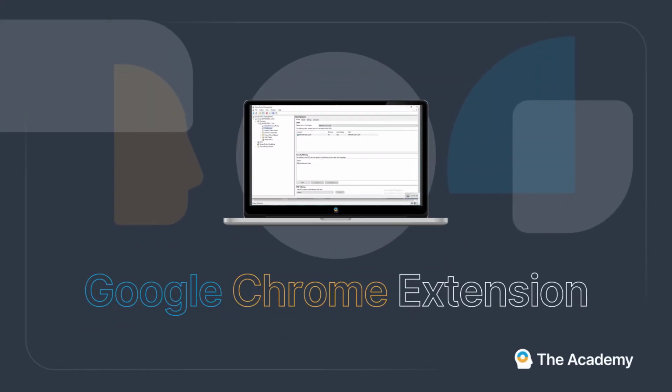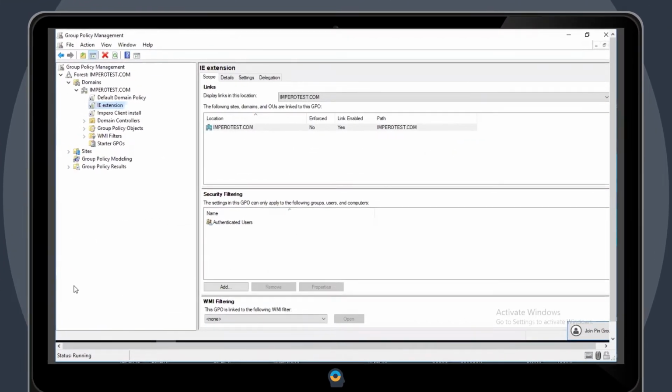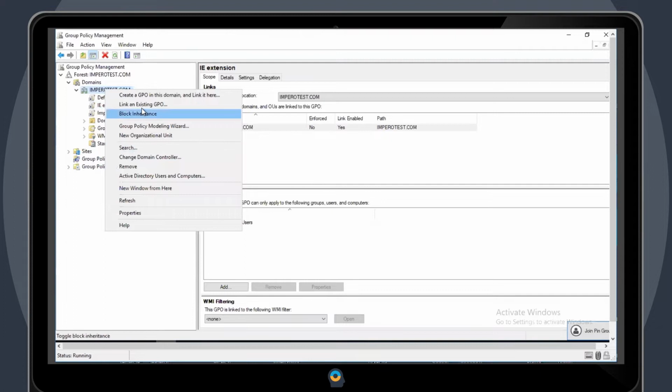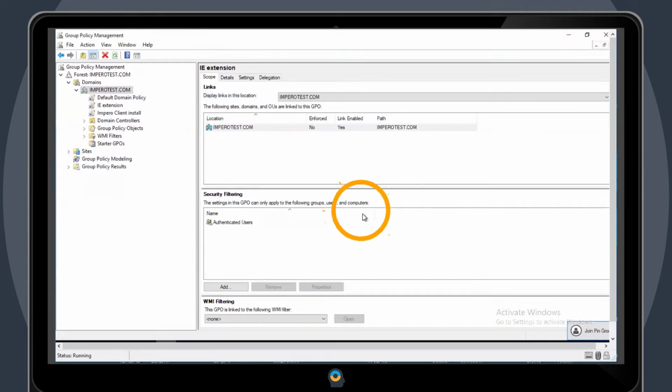Impero allows you to deploy the Google Chrome extension via Group Policy. To set this up, you need to open up Group Policy Management, right-click on the domain you want to push the policy to, and select to create a GPO in this domain. Give the new group policy a name, and click on OK to confirm.